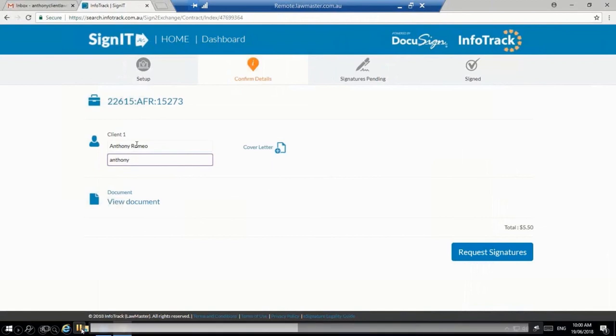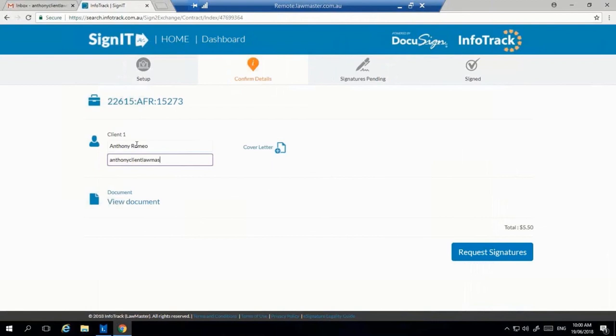Right, so we might just continue. Once I put in my client's name and email, as I said, I can review the document and attach a cover letter if I wish. Then I can hit request signatures.